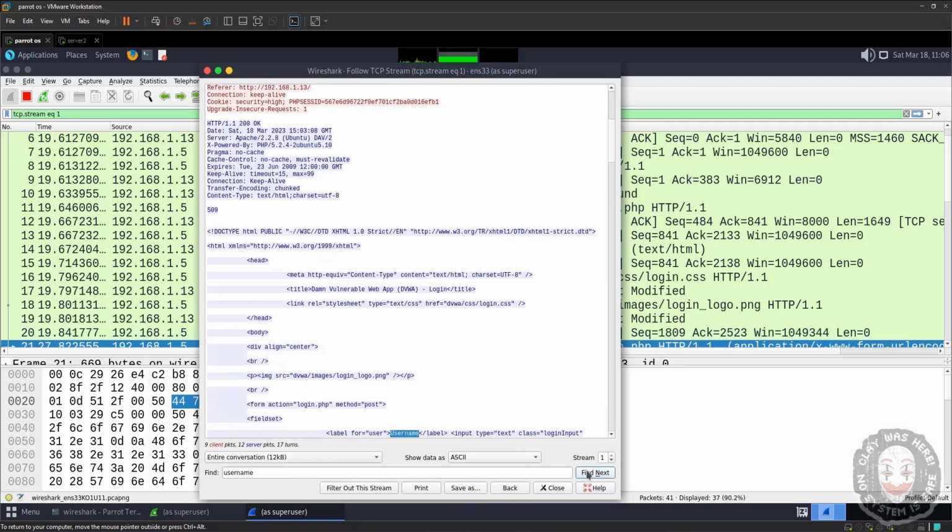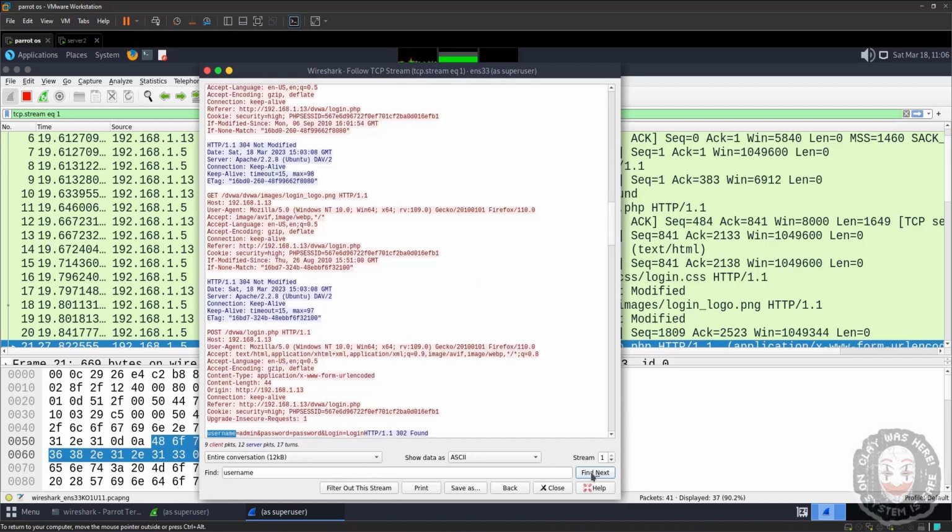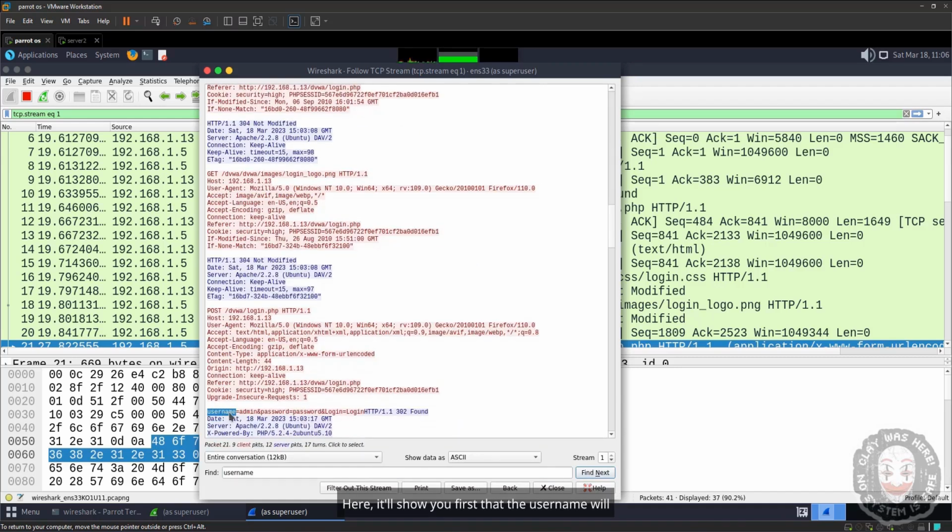Yes, that's correct. Let's go back a step. Again, sorry. You'll tell it, and it'll bring you several things. Here, it'll show you first that the username will always be in red. The username is admin, as you can see, and the password is password. All right? So now we've managed to get the username and password.